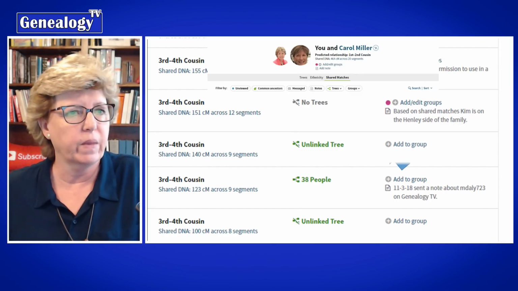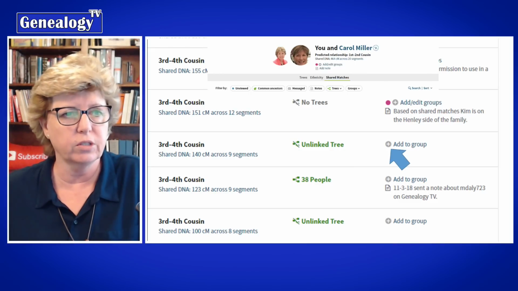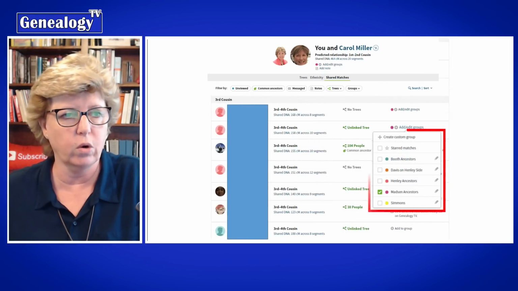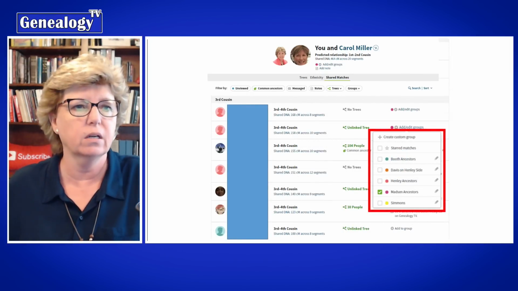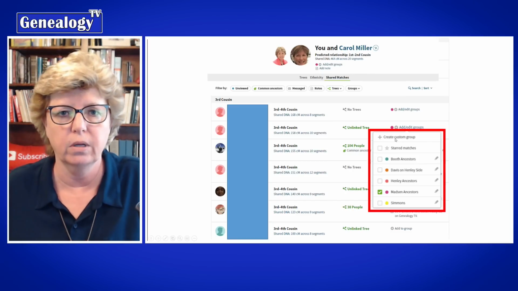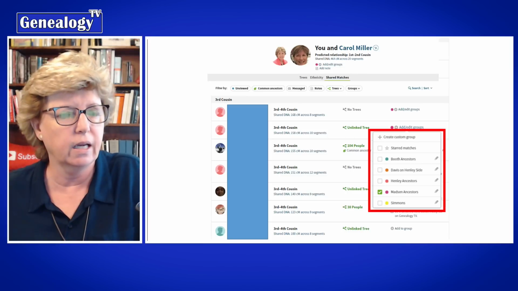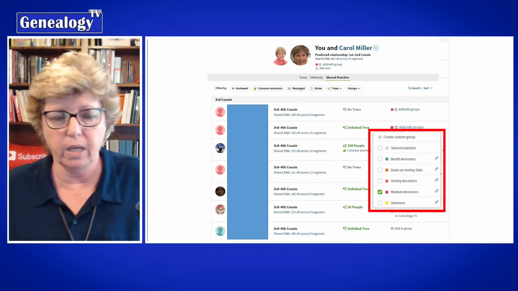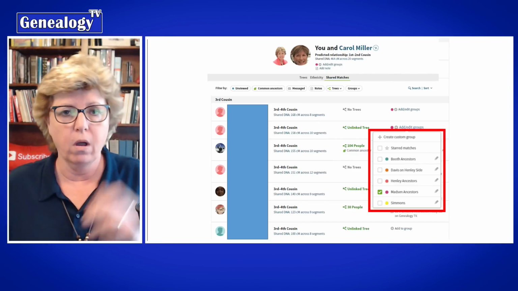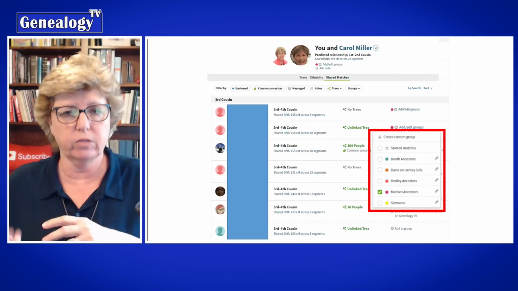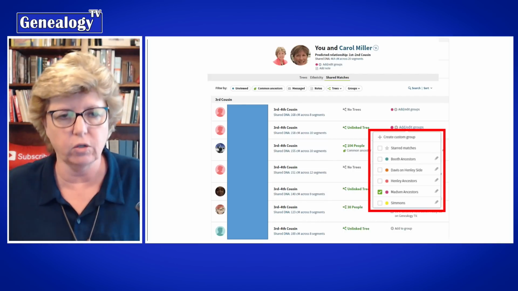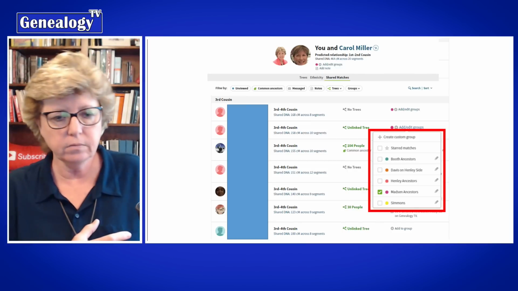So basically what you do is you click on the little plus and you add a group. Now if you've never done this before, you wouldn't have anybody here, and what you would do is you would click on this create custom group plus button, and you would be able to open it up and add your own group. So maybe you want to just go father's side and mother's side and just have two groups because maybe you don't know who your father is. So you're trying to figure out who that is.